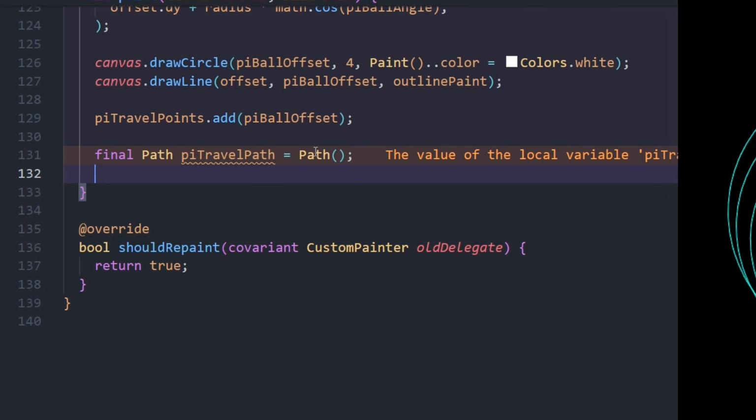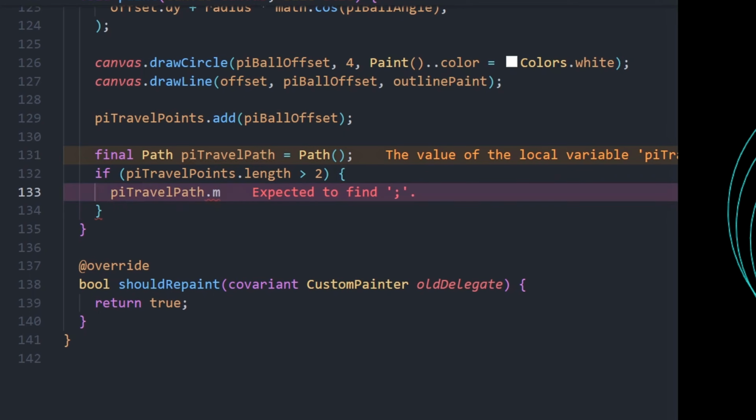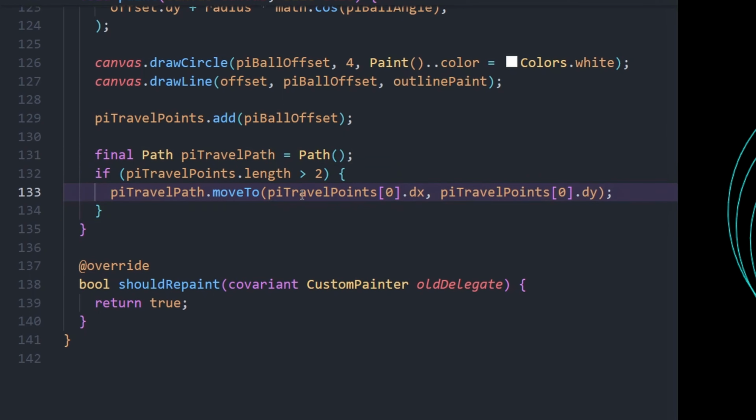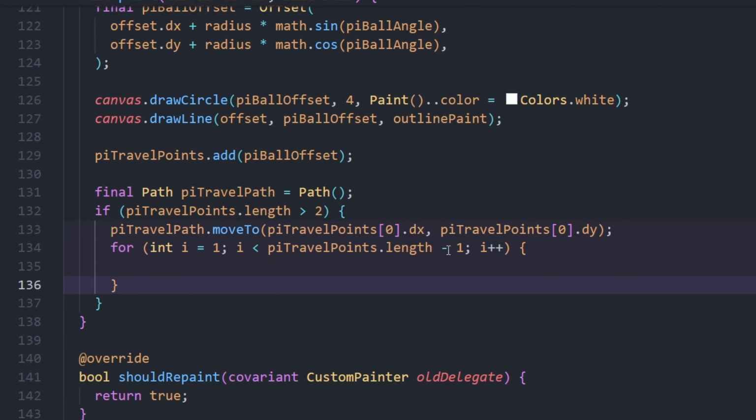First of all, in order to get the middle point, I need to make sure I have more than one travel point. So if piTravelPoints length is greater than 2, we will move our path's initial point to our first pi travel point. Now I loop from the second item to the second-to-last item, so I will create a for loop where i will be 1 and it will run until length minus 1. It is because we like to get the middle point, and for that we need to consider our current point and the next one, and then we'll get the middle point.